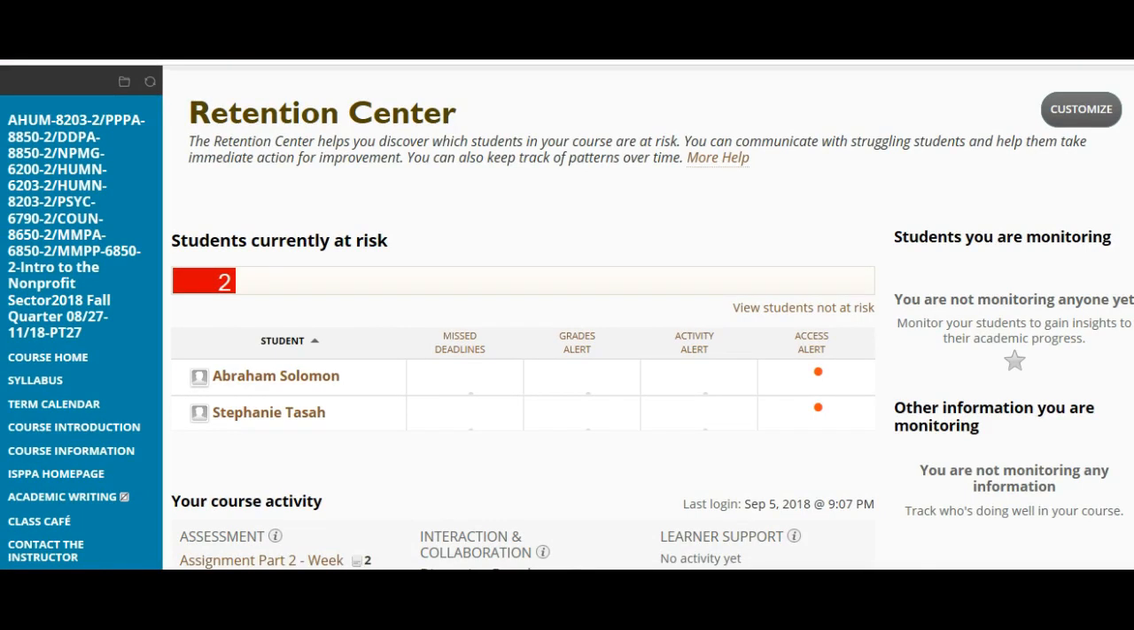Now you can set this up for different types of risk categories. In this case, the default shows students that have missed deadlines, students that have a lower percentage in terms of their total grade score. Another one is activity alert, meaning if they're lower than the average activity than the other students in the class, you'll get an alert. And there's also an access alert.